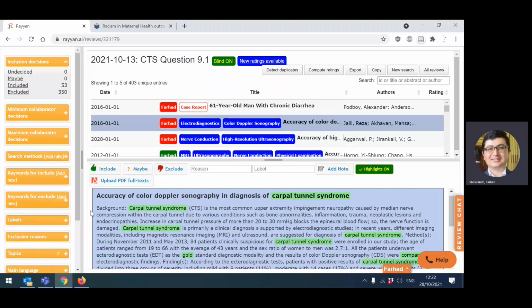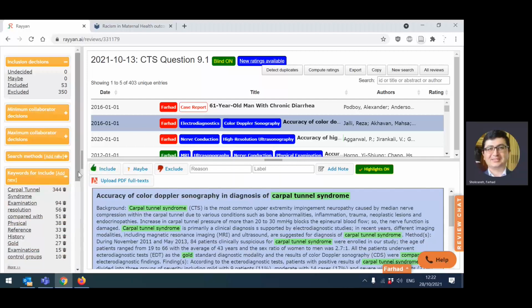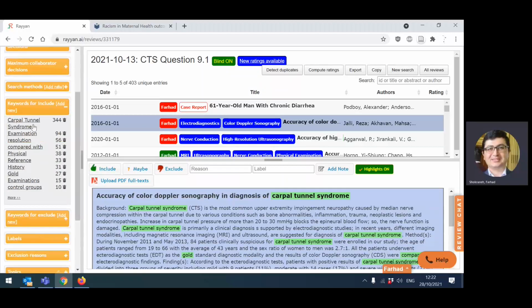The disadvantage, for example, is that when you are including a term, you need to include all variations. If you're interested in having depression as an included term, you need to add depression, depressing, depressive, depressed, each one of them separately, because it doesn't recognize truncation in the current version.